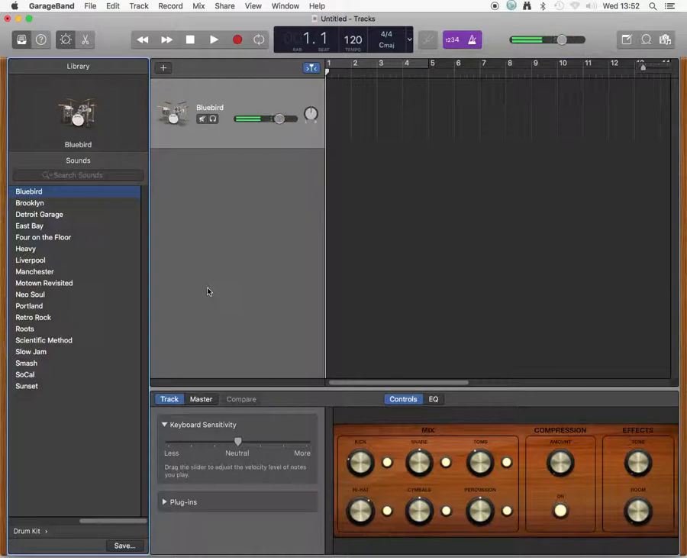Then your hi-hat will be on what's called the F sharp. It'll be the 3rd black key along from the left of the keyboard. So you've got C, D and F sharp. That's your bass drum, snare and hi-hat.